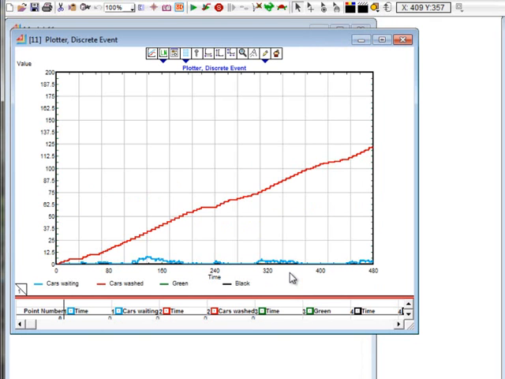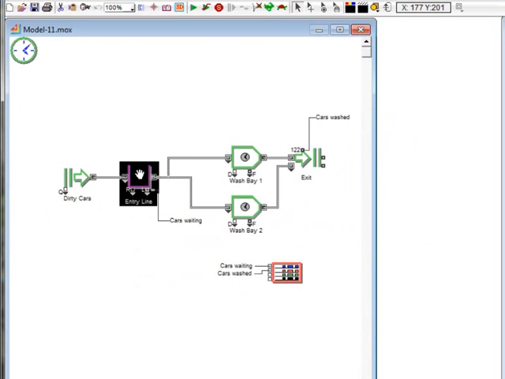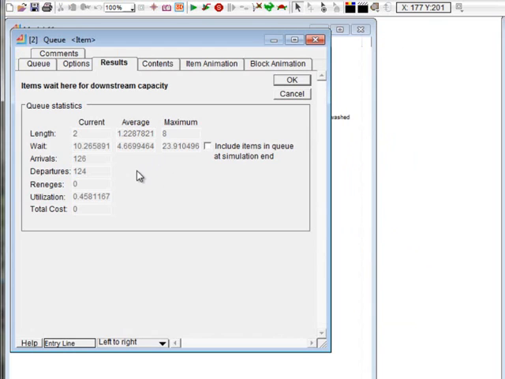We can look at our plot again and see that, yeah, we got a little queuing going on there, but not much. And it looks like we got over 120 cars through there. If I look at my queue statistics, we can see that our maximum length was only 8 cars, so that's down quite a bit. Our average was about 1.2. Average wait is less than 5 minutes, so it's looking quite a bit better.